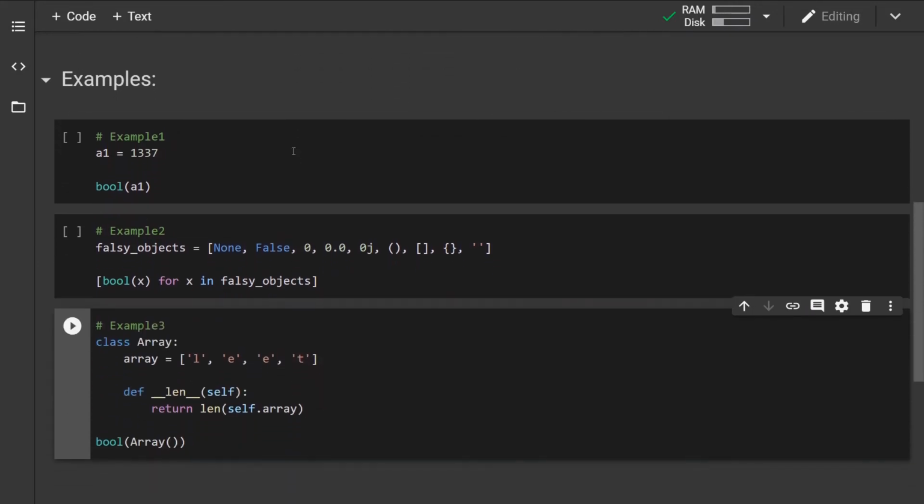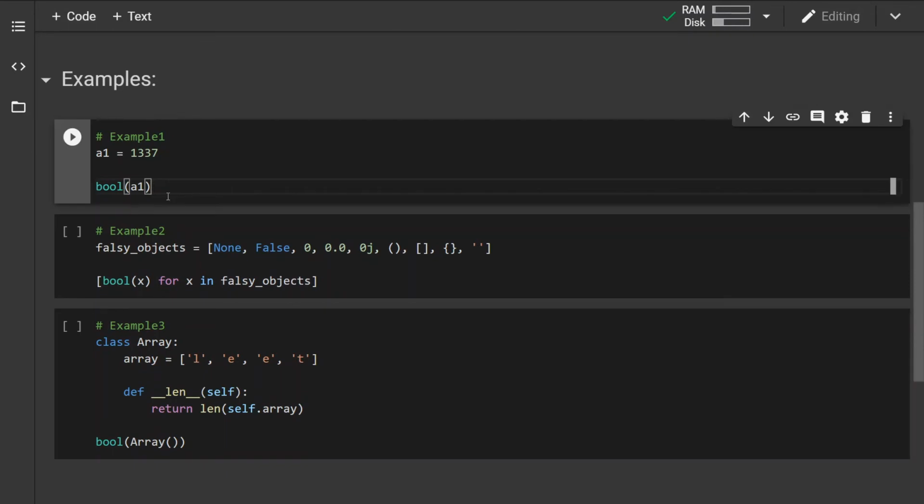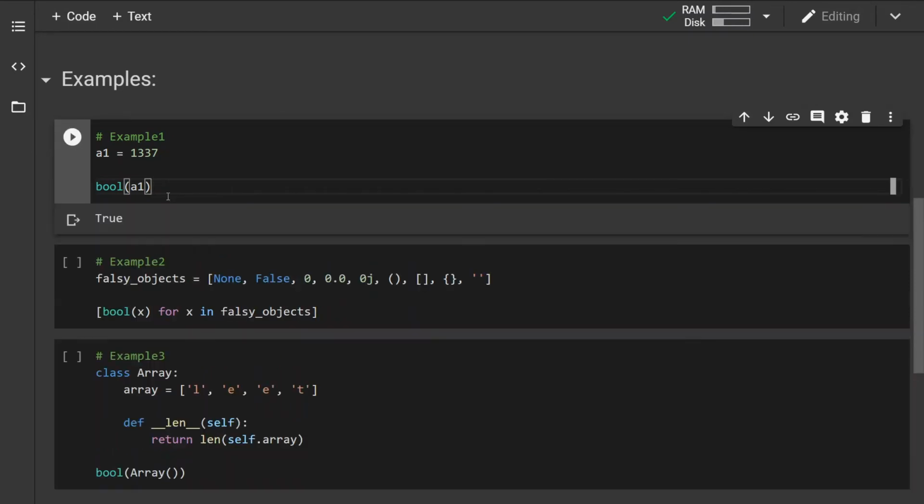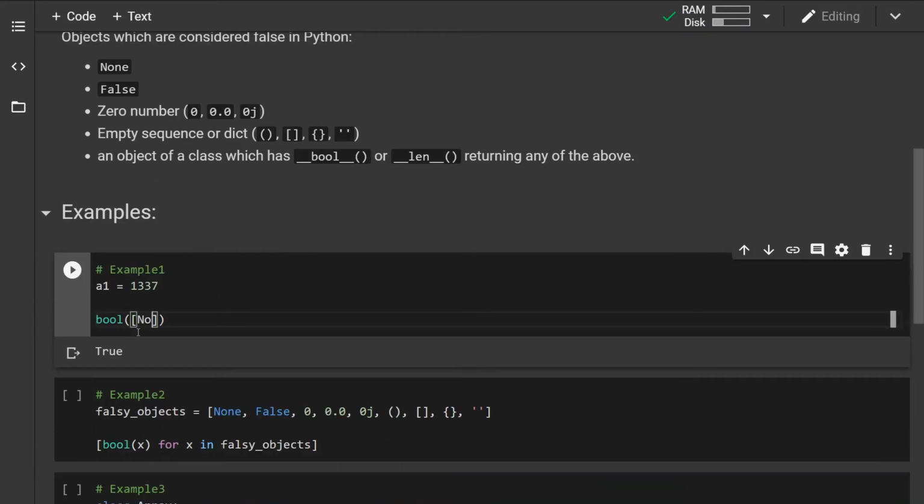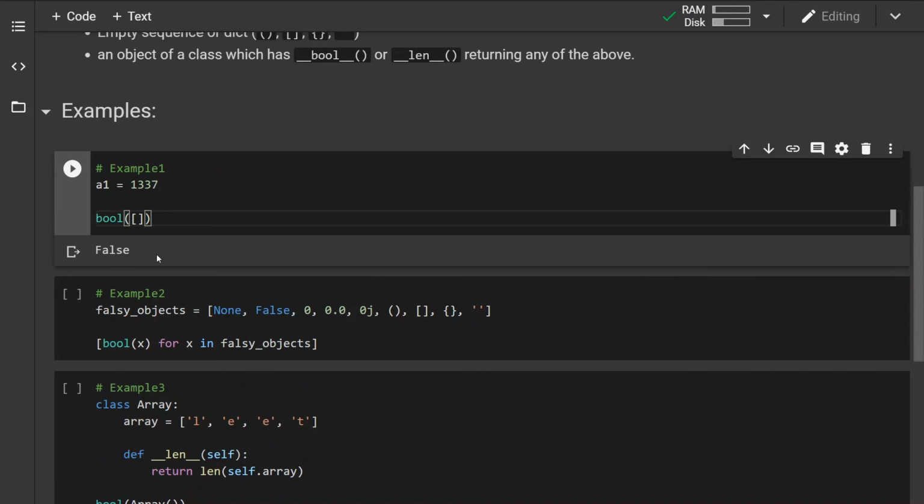So let's look at examples. The first example, we have a regular integer. And if you run this, we can see that this will return false. Similarly, if we have a list which contains any element, and this element can be even some of the false values. So for example, if we had none in it, this will still return true because this is a non-empty list. However, if we have a list on its own without any element, this will return false.